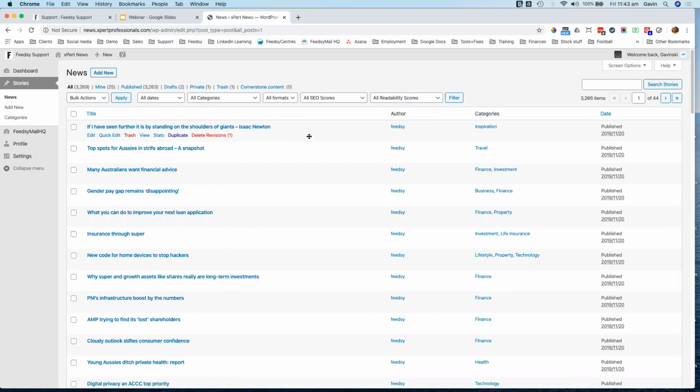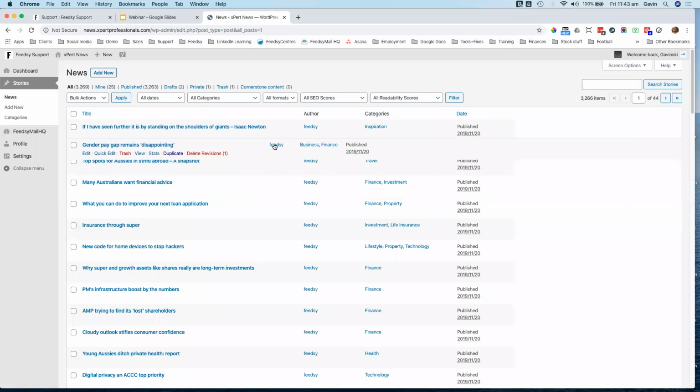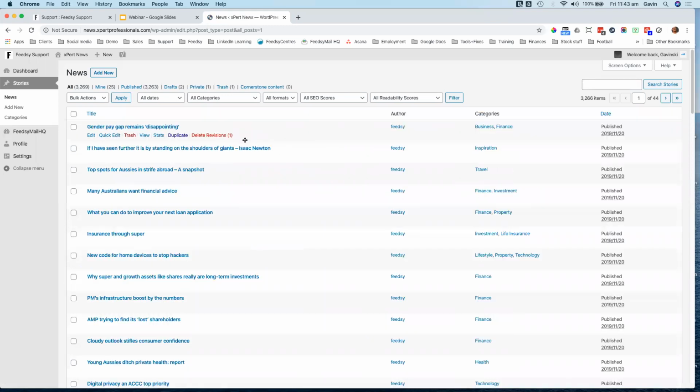You can also rearrange. You might go, oh, actually, this story here, the pay gap, is something that's really important to me. I want that to be the number one story. So you can drag that and move it to the top. That actually changes the order of the stories.